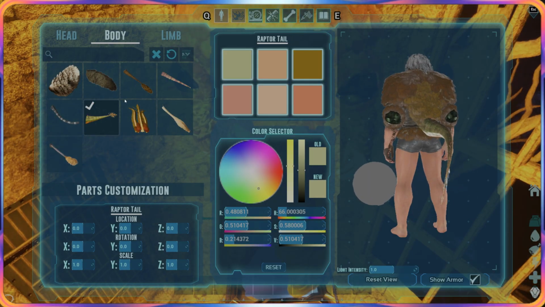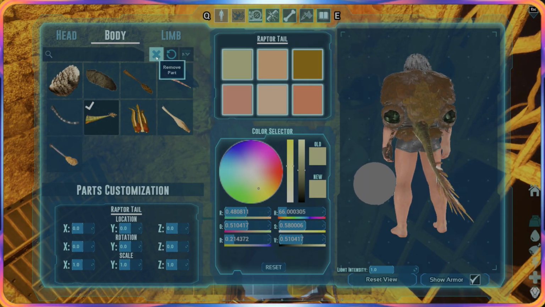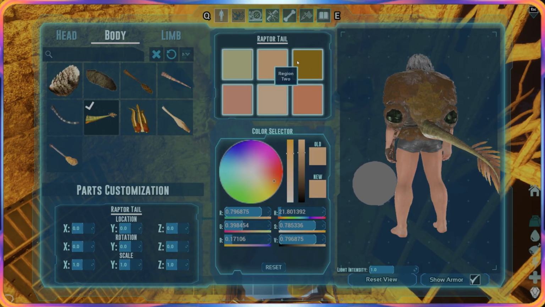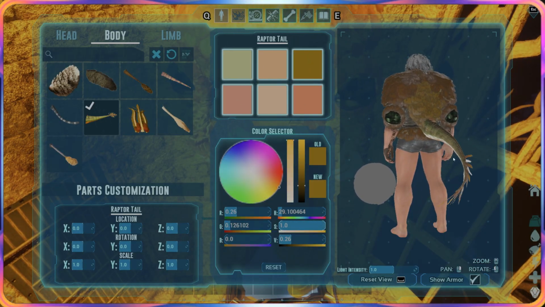So, again, whenever you select it, it's automatically going to select it, and you're going to have multiple different color patterns. Each one of these is going to pertain to a different spot on there.